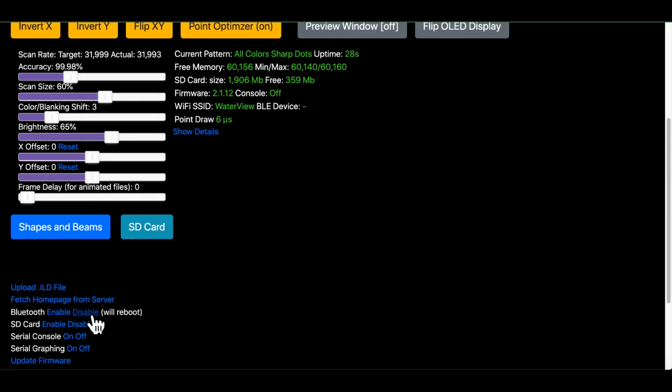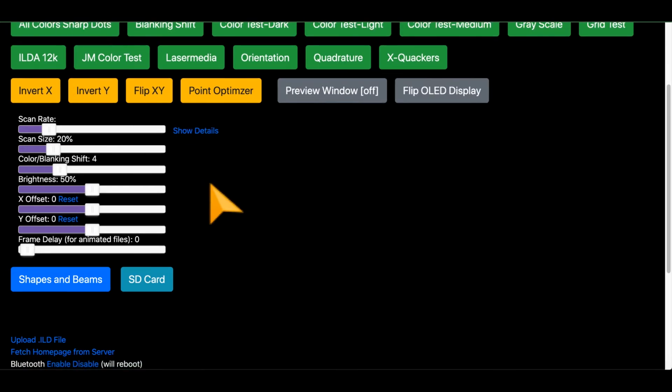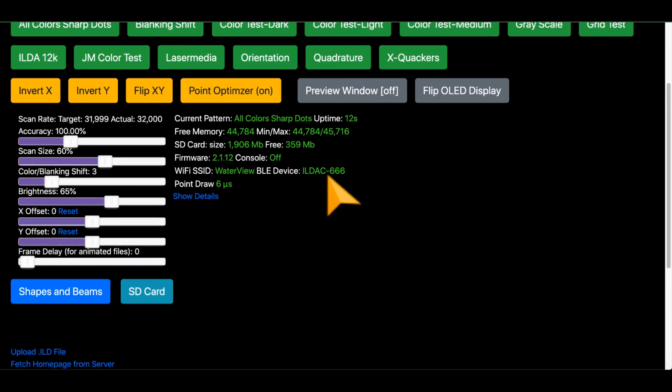If you want to enable the Bluetooth radio to use the mobile app, we just click enable. It will reboot the ILDAC. After a few seconds, you can watch the OLED display for the current status of the reboot. And when it comes back, you'll see that the BLE device, when we reload the page, is now loaded. So this is the BLE device name that you connect to when using the mobile app.